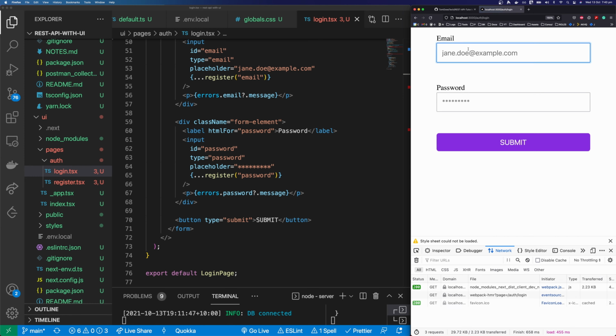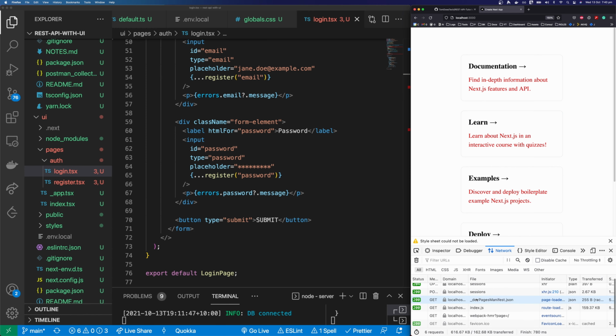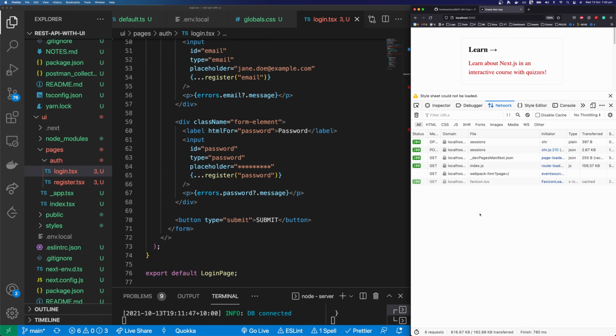And we have a login form here. Let's say jane.doe@example.com. And we created this user with the password of password. Let's put this in. I'm going to click submit. And then if we have a look at our network requests, we can see what happened.